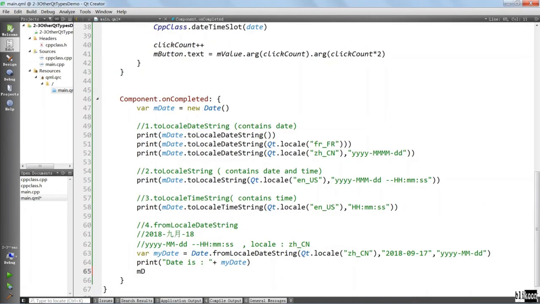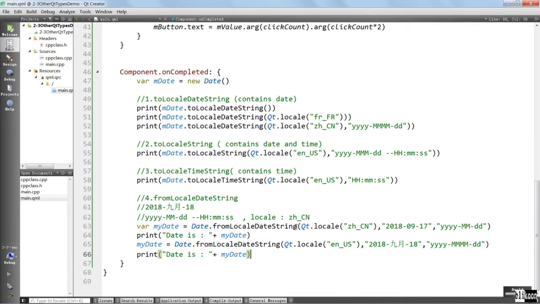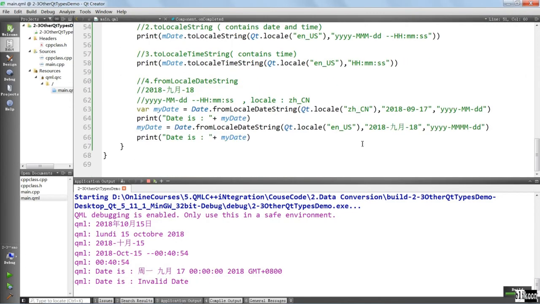We can also try and say my date equals this to pass in the same method, but we want to pass in the month names, but we are trying to read this in English while the month name is in Chinese. Let's try and see what we get. We're going to print the same thing again, run the application. You see that it says date is invalid date because we are trying to read something in Chinese and we want to read it as English.